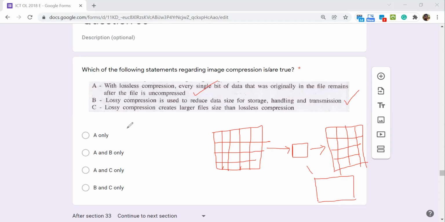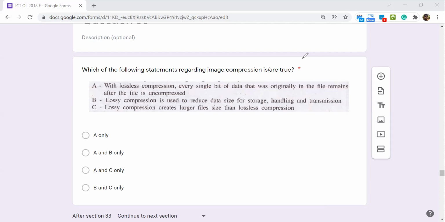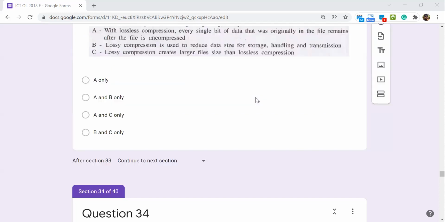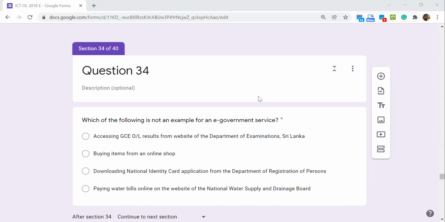Now we have part C. Lossy compression produces larger files than lossless compression. No, it's not true. So remember, lossy always gives you a smaller file, but you might not get the exact same image. So the answer is A, B only. About 80% of the time you got the correct answer. So that is question number 33. Let's move on to question number 34.